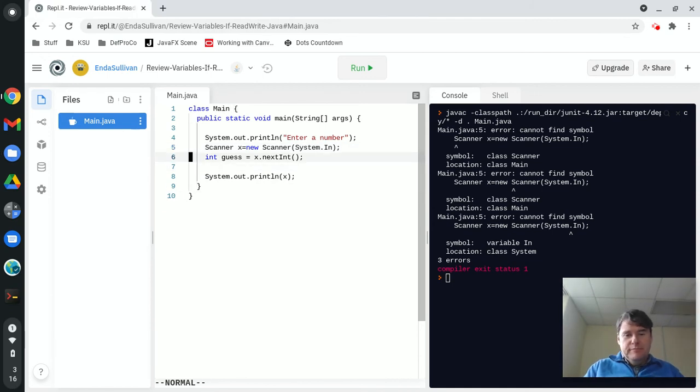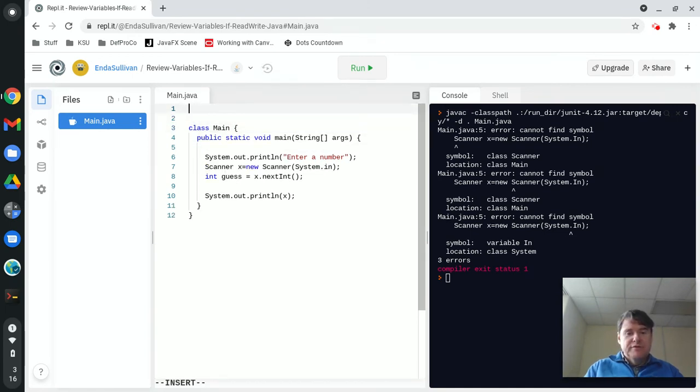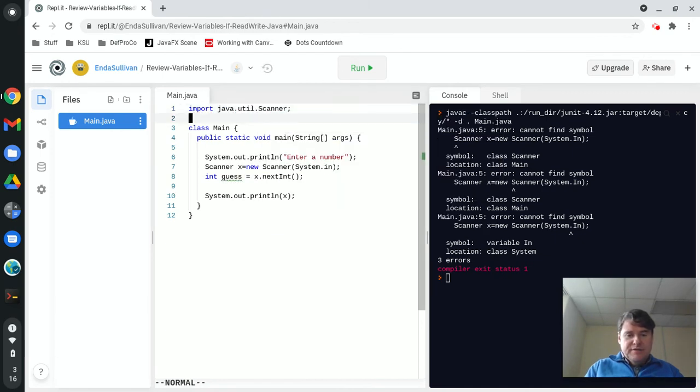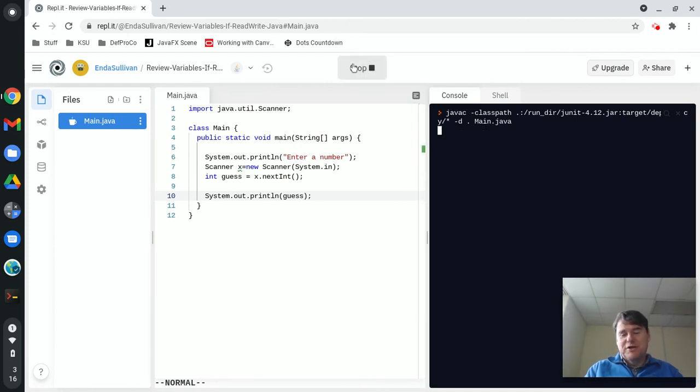Okay, forgive me. That is not a capital I. I don't know why I thought that was. And the problem here is I need to import Scanner. So I'm going to import java.util.Scanner. And the other thing is when I'm printing this out, I should be printing out the guess, not the scanner object, because that's not what I'm trying to do here.